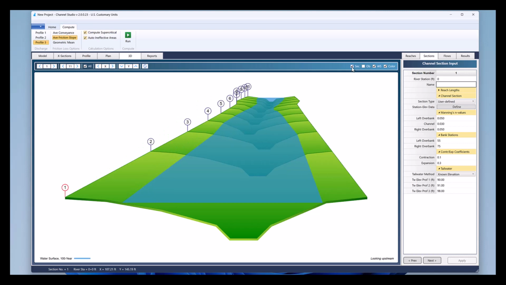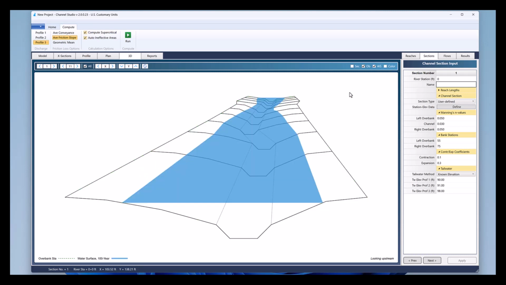You can click on this section option here to show where the sections are. You can show where the overbanks are, that dotted line that you see running through here. You can turn off the water surface, and you can also turn off the color if you would prefer to see more of a wireframe type view of that. And you can also, like in the other sections or in the profile, select a range of cross sections to view.